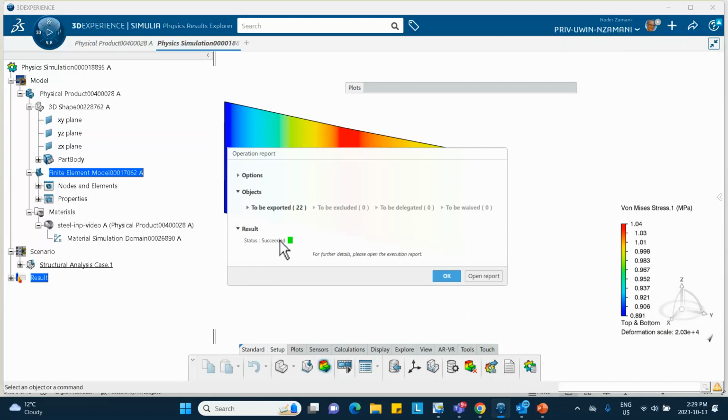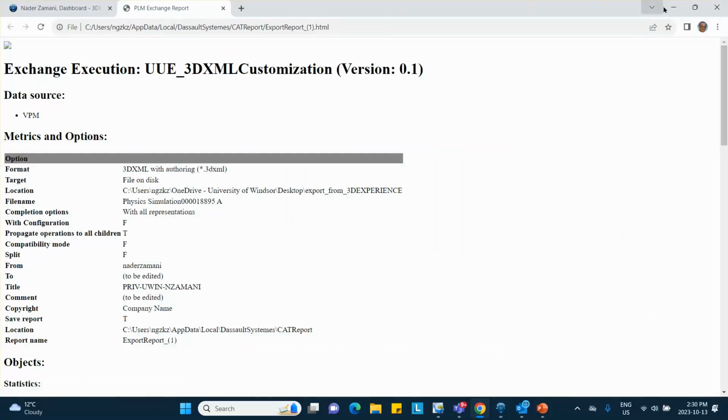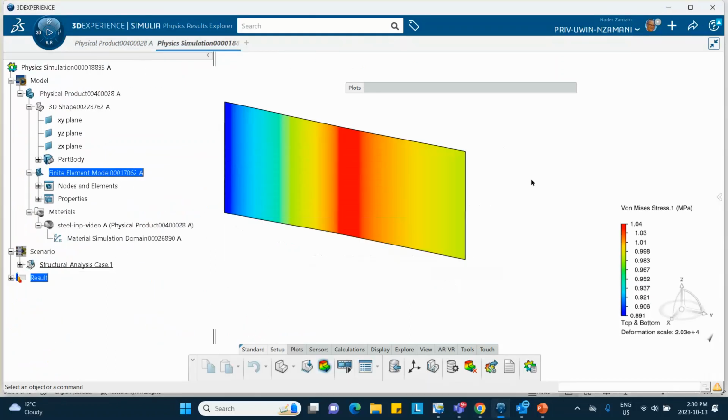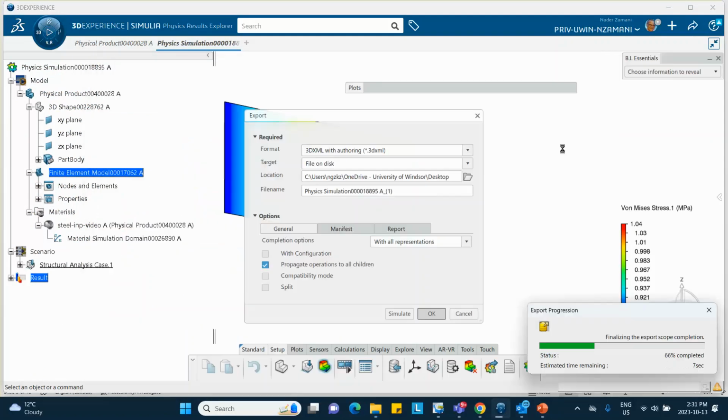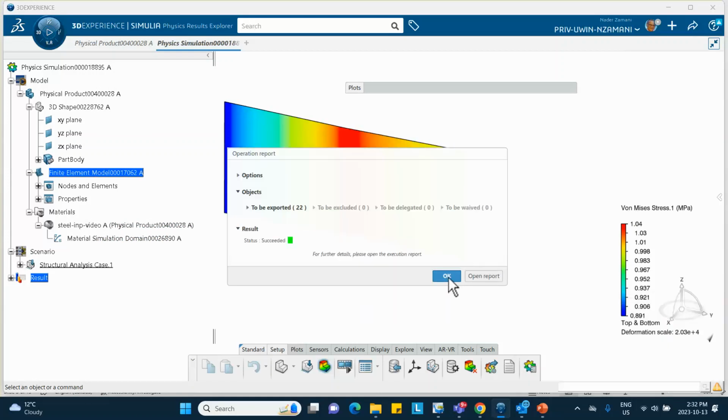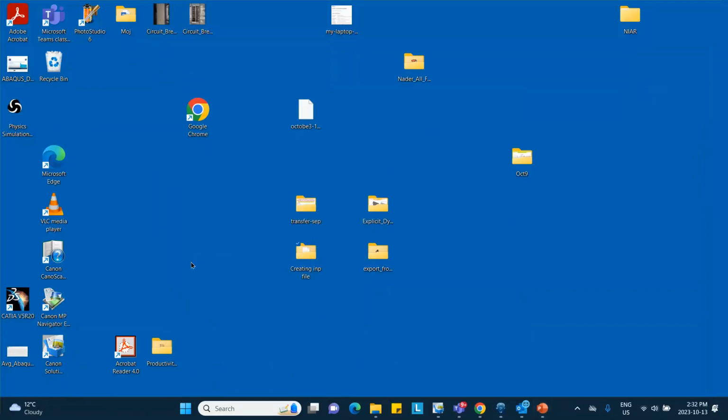It says successful. And let me see, what else do we want here? There's something called open report. That's the report that's generated by the software, right here. It's nothing that I'm interested in, but anyway. So here's what happened. First of all, let's find out where it put it. It must be on my desktop somewhere. Complete. Okay, let's check it. Oh, right here.